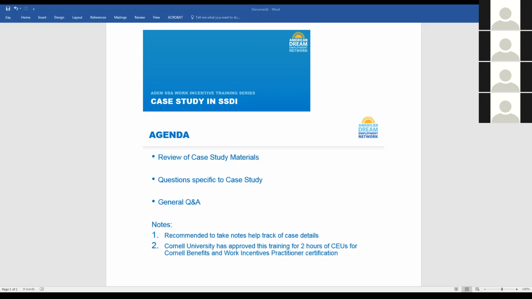So the agenda is Kevin will be reviewing the case with you. And then when that is all completed, it's going to be opening up for some specific questions and discussion of the use of those work incentives, and other questions you might have in regards to individuals that you're supporting, specifically related to their Social Security work incentives.